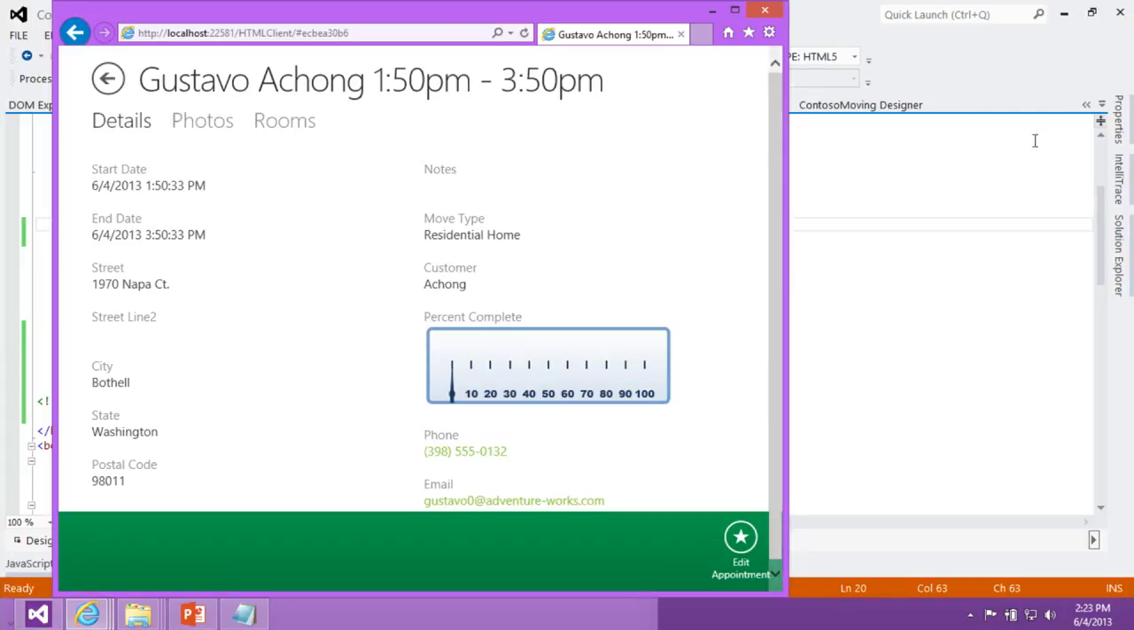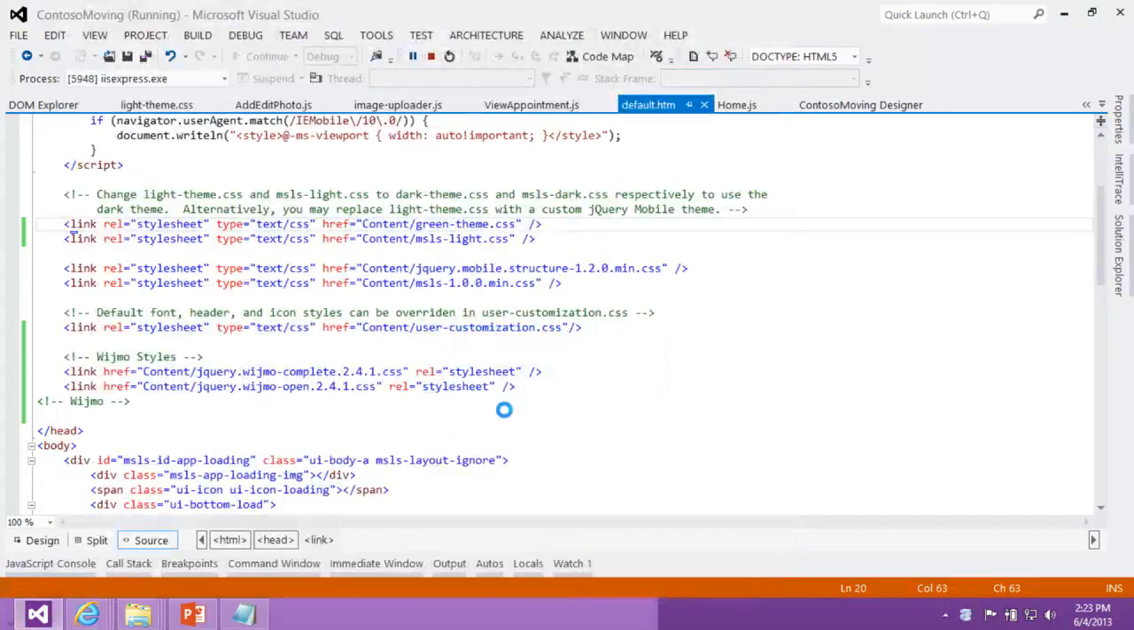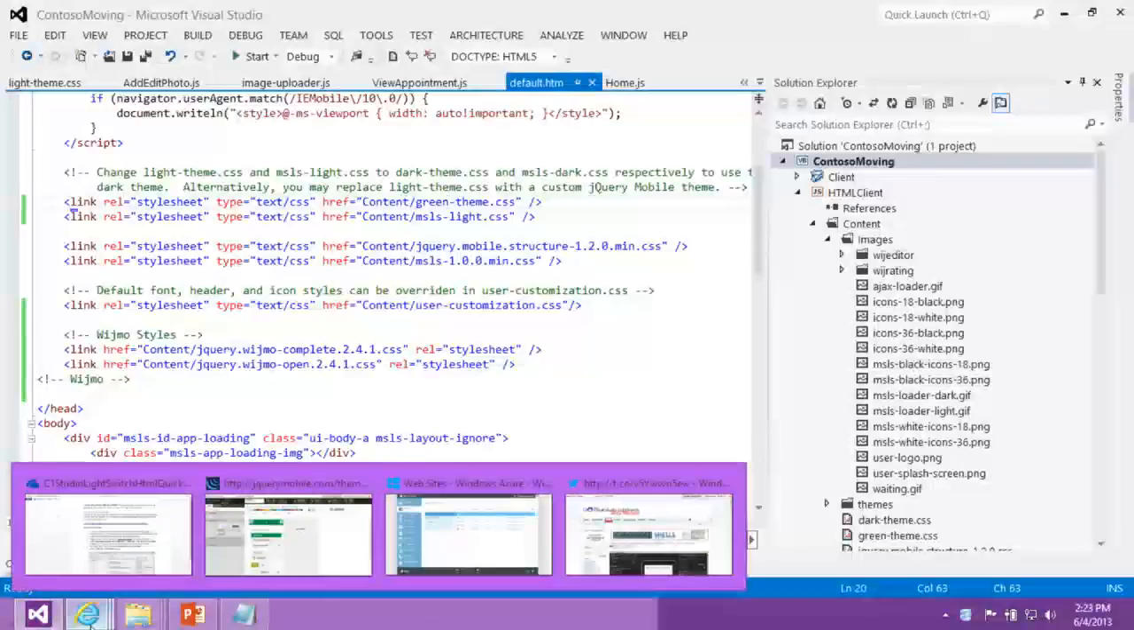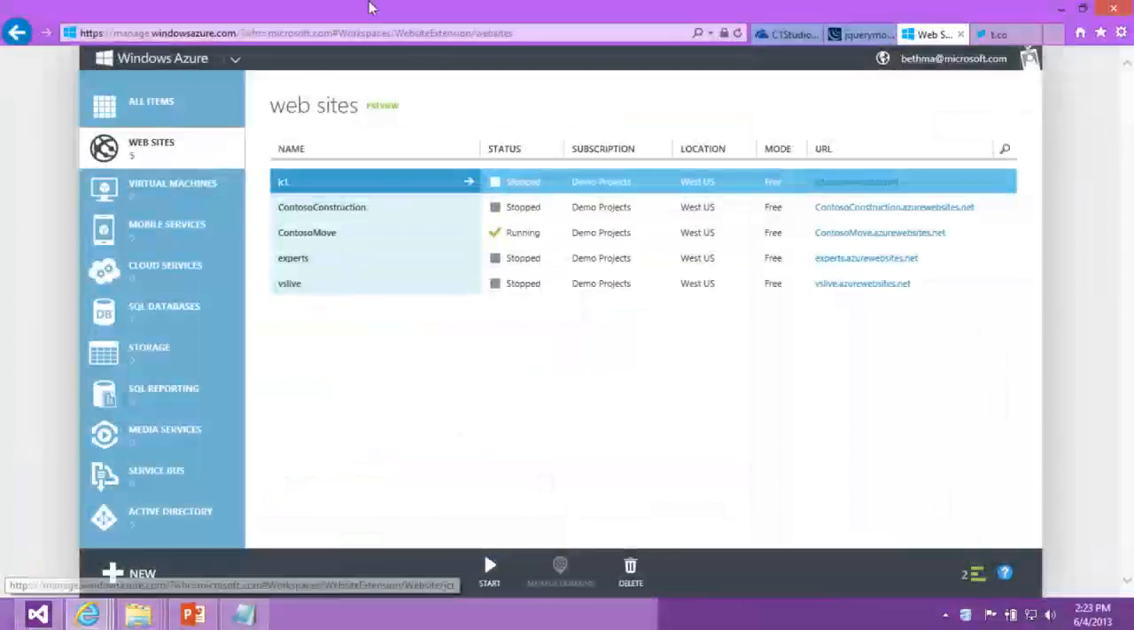So let's deploy this now. Where are we going to put it? How about Azure? That sounds like a great idea. Put it here, websites. I'm now in my Azure portal. I already have the Julia Child version ready to go if this doesn't work.